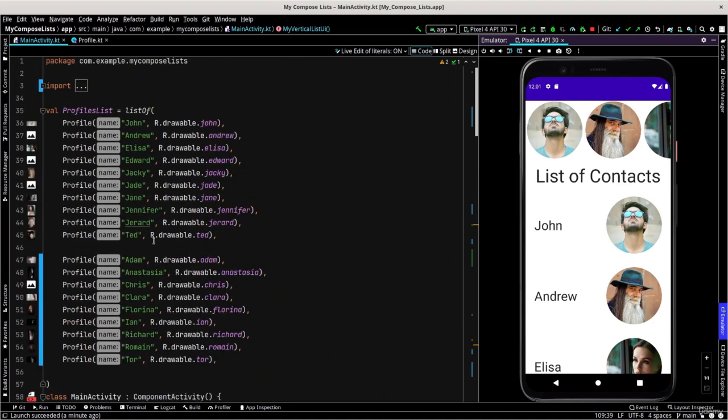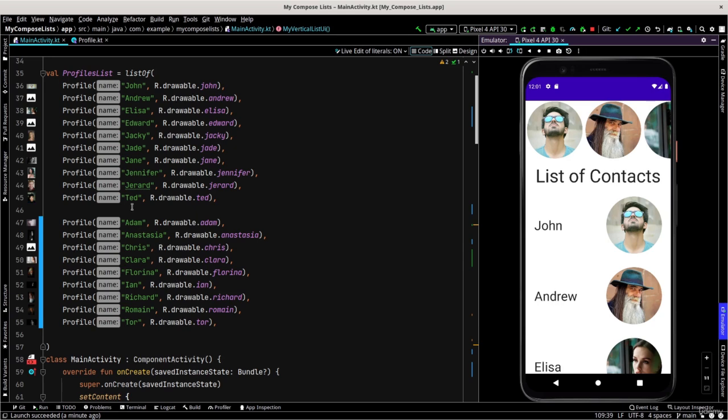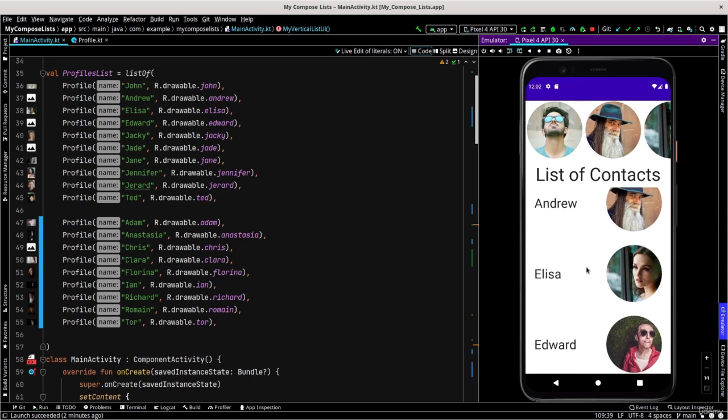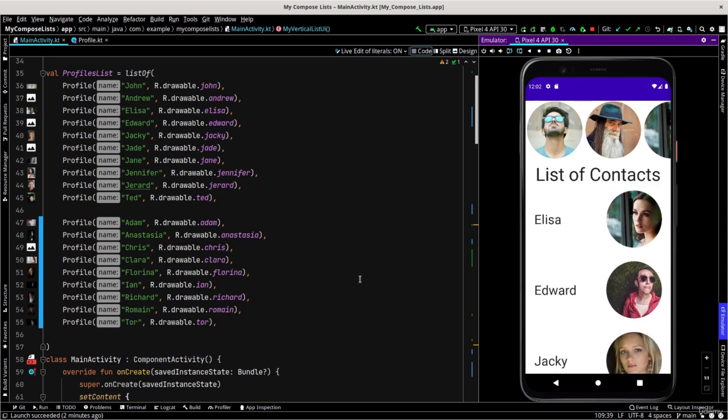Here, as you can see, I have several names. For example, John, Jackie, Jade, Jane, Jennifer, and Gerard all start with J, so I can group them as the contacts starting with J. So when I scroll those elements, the letter J is going to stick to the top, and when I scroll the names starting with T, that include Ted and Tor, T is going to stick to the top, and then the items will be scrolled until the next letter, and so on and so forth.